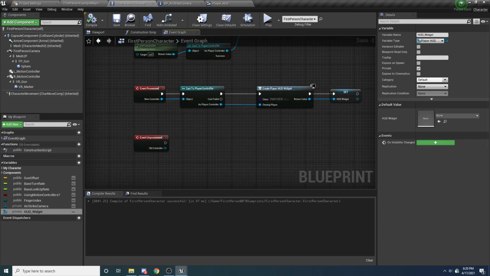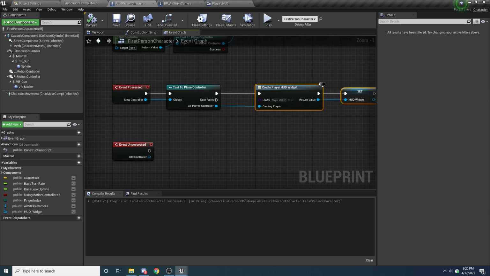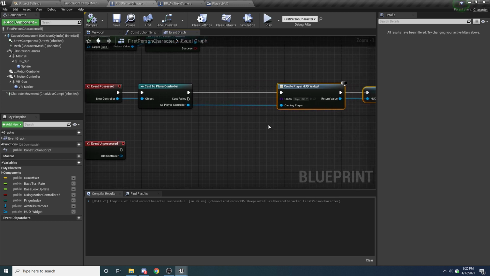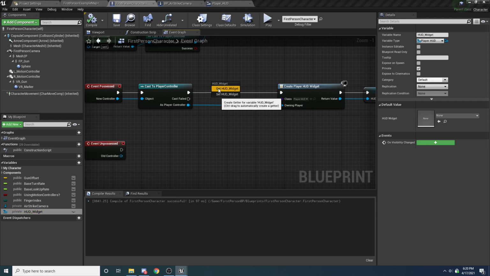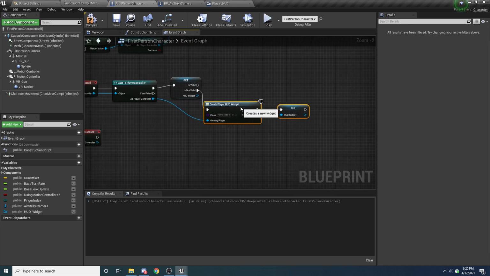And then actually one thing we want to do here is we don't always want to just create it like this. We really only want to create it if it has not yet been created. So in order to do that, we can simply drag this over a little bit, and then we can drag in our HUD widget here and say get, and then we can right click on this part and say convert to a validated get, and this will tell us if it's valid or not. And so we can hook this up like so. So we want the bottom part to go in here. If it's not valid, then we want to actually create it and set it.